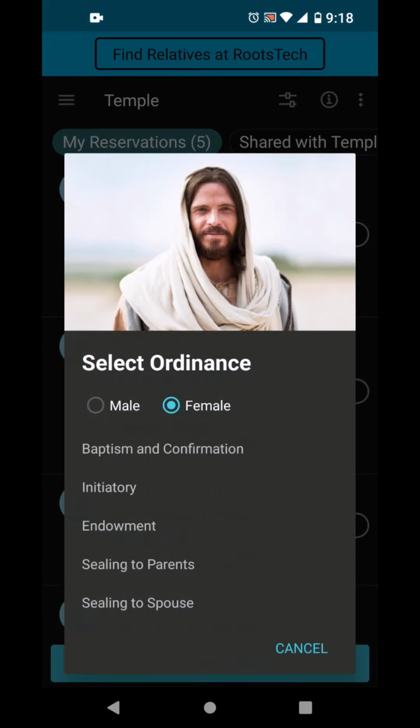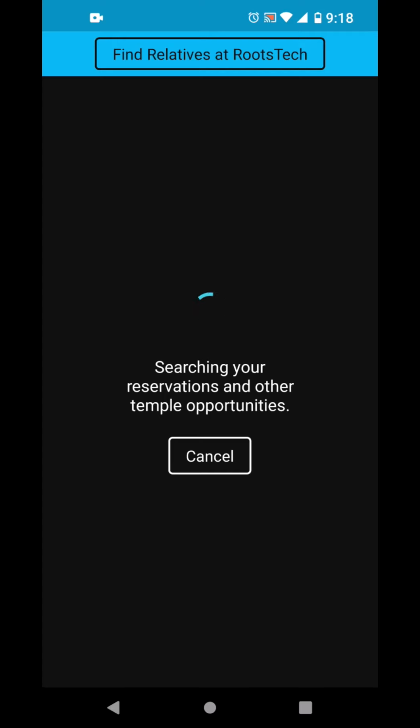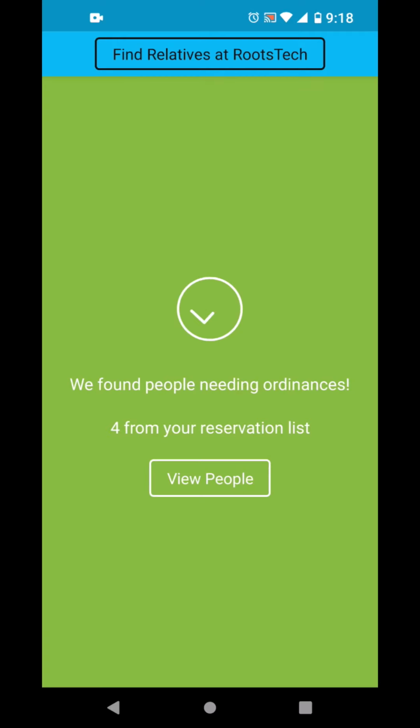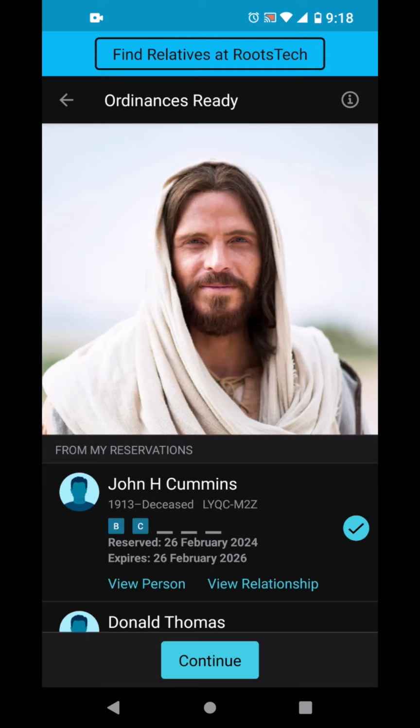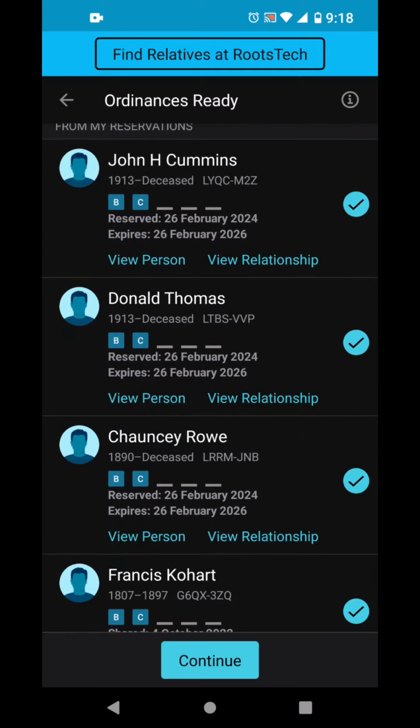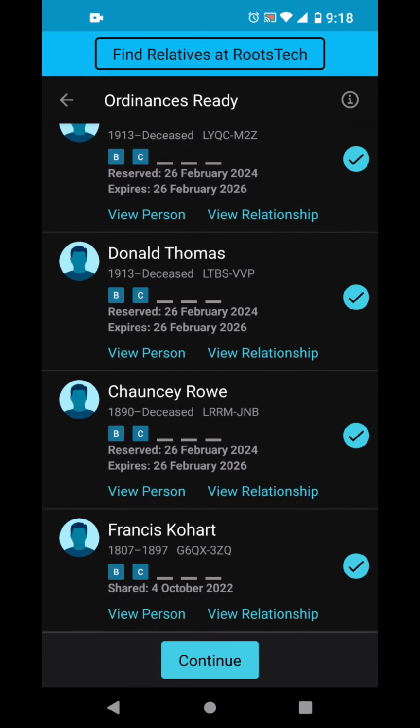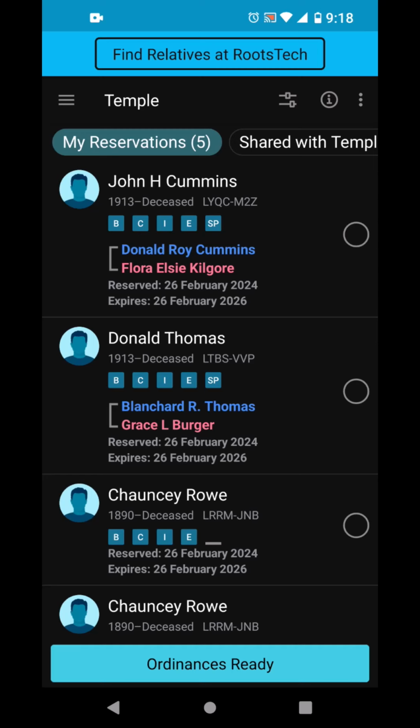And I can choose, I want male and I want baptism and confirmation. And it's going to be searching my reservations and all the other people that have been shared with the temple that are my ancestors. They're going to be right there. And here they are, the people that were on my list, and one more, Francis Cohart. I have no idea who he was. He was not on my list, but he got pulled from the temple group. And I can hit continue and print those off if I want. I'm not going to do that today, so I'm just going to click back, and they're not on Ordinances Ready anymore.